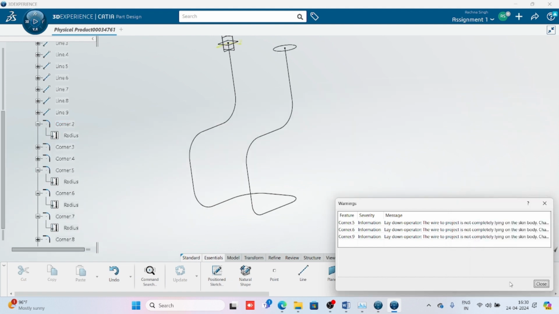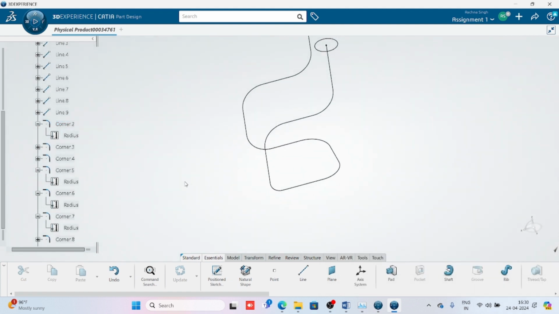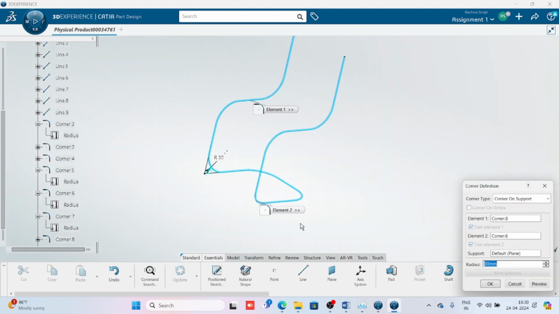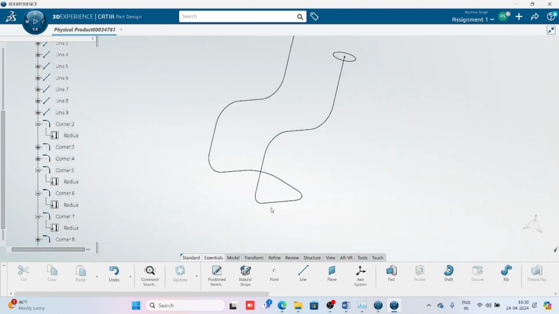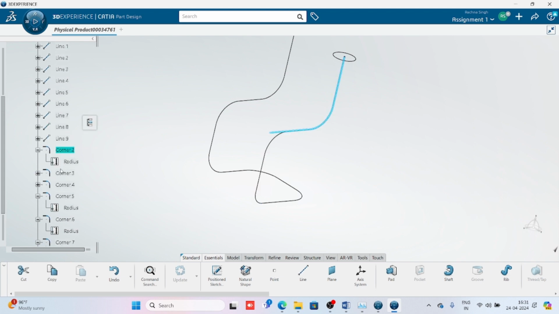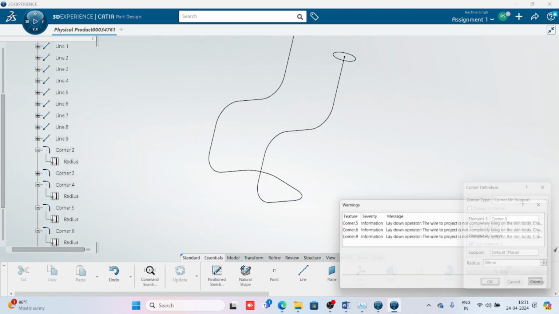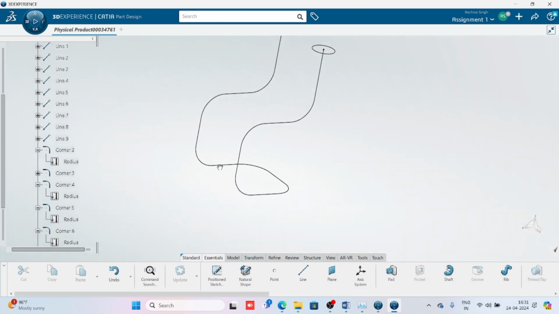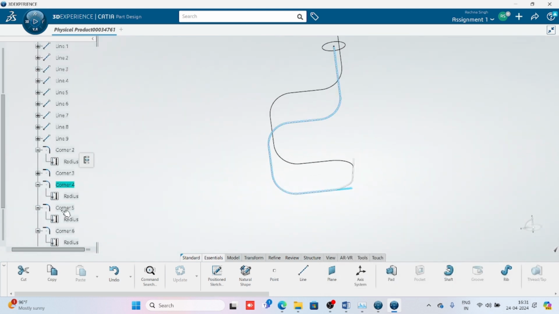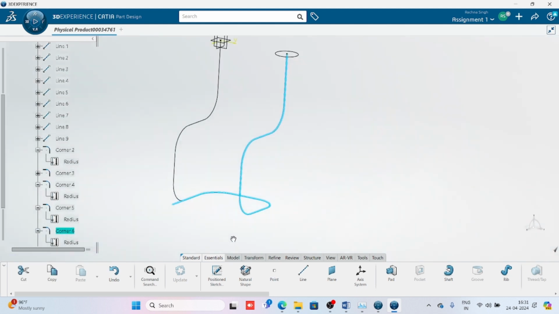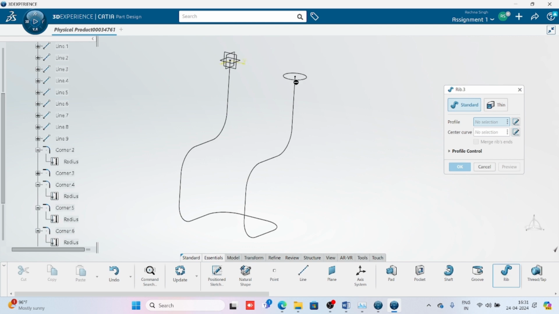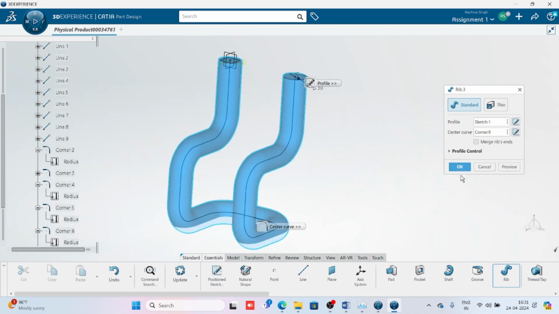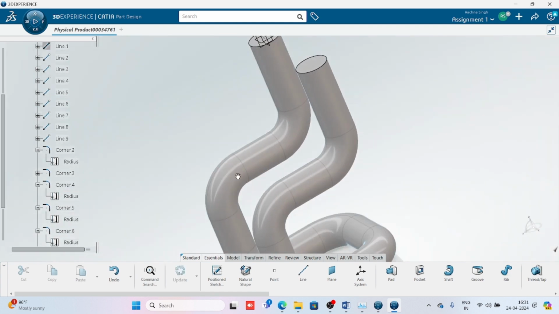Now you can see all the fillet values have been changed. Now I can create, this one is still not changed. 30 it is. Okay, you can see, so now all the fillets have been changed. All the corners have been changed. Now I'm going to use the rip command. So the profile is this 30. Now you can see with the higher radius we can make the profile.